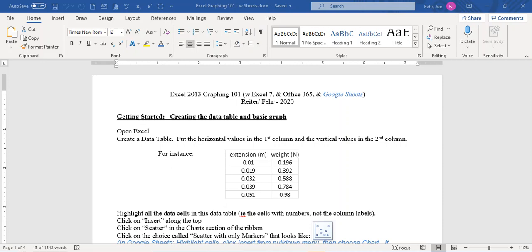This one is on Excel graphing 101. Now, we call it Excel graphing. Notice there's actually a number of different flavors of Excel, and this was originally done by a buddy of mine, Greg Ryder, and he did it for Excel 2013. And then since then I've added on to it for Excel 7 and Office 365. And then finally, I'm adding on the Google Sheets version. So all sorts of different flavors. You find the one that works for you.